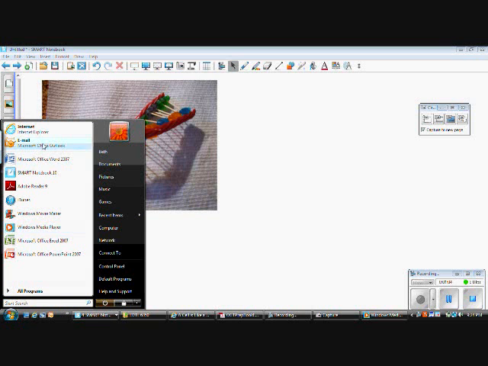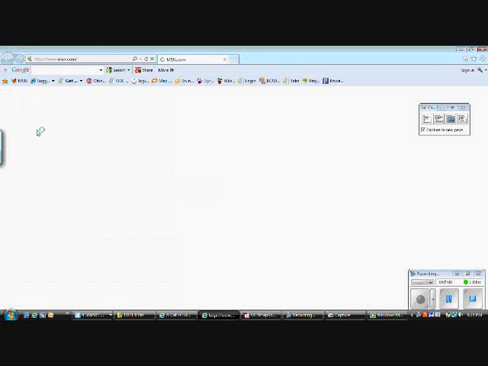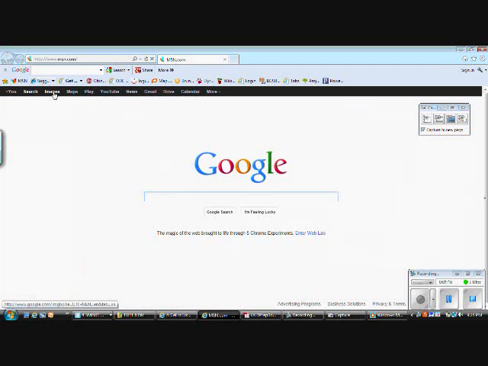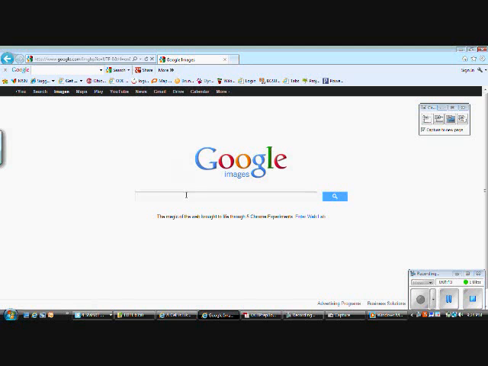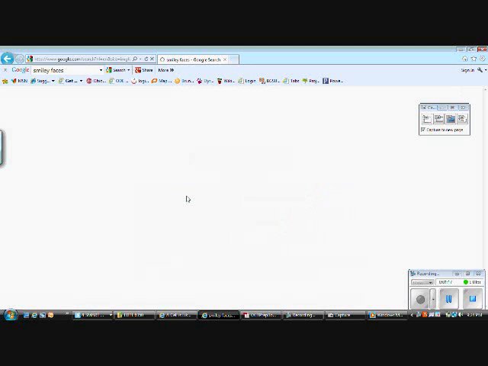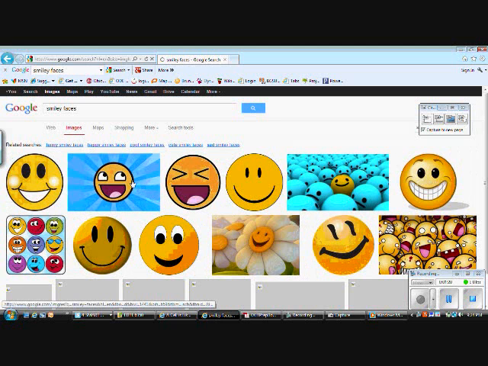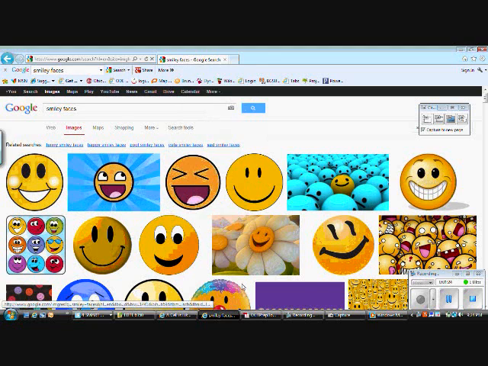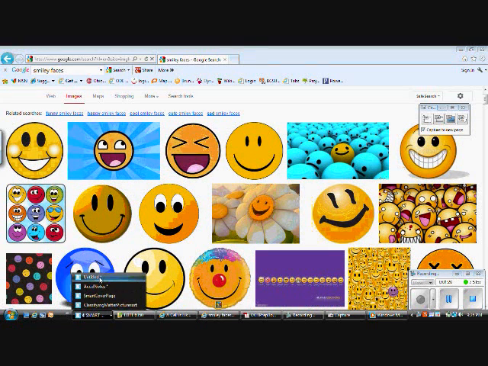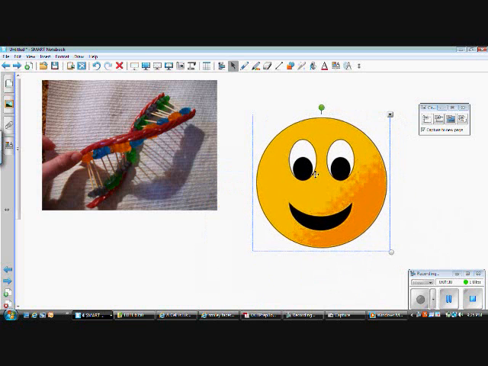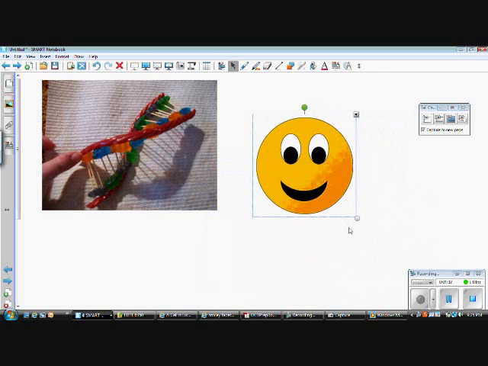Now if I want to insert a picture that I don't have a file of, I can go to the internet, go to Google Images, and we can look up smiley faces. Immediately smiley faces will come up. I can right click on something, click copy, go back to my file, and paste it into my file. Pictures are then easily added into your presentation.